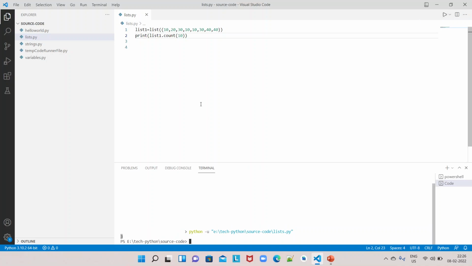Suppose if you want to find how many occurrences of an element, that also you can get by using the count function. How many occurrences of 20? Only 1. How many occurrences of 40? 2 occurrences. That is what it is giving.